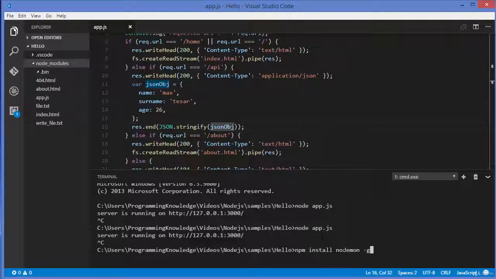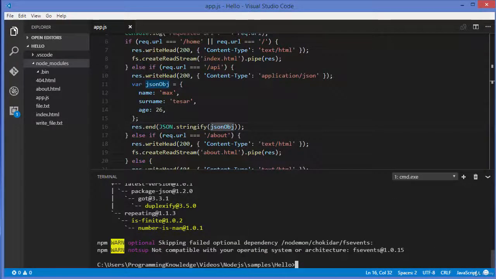So just give this command npm install nodemon -g and press enter, which is going to install nodemon. If you are on a Linux operating system, you may have to give sudo access to install this, because the directory where this global module will be installed is protected for the root user, right? So if you are on a Linux operating system, just run this command with sudo.